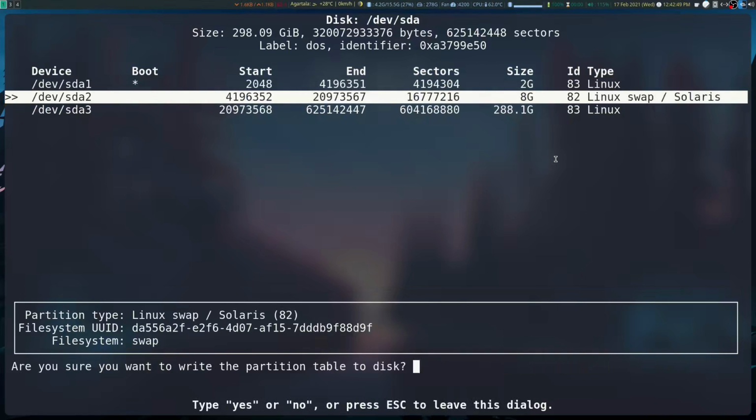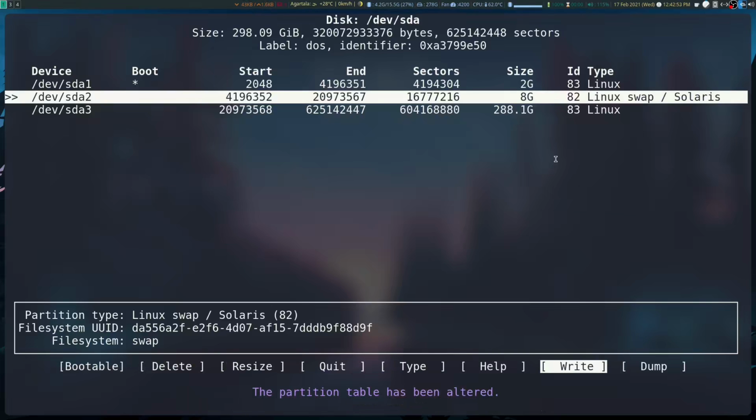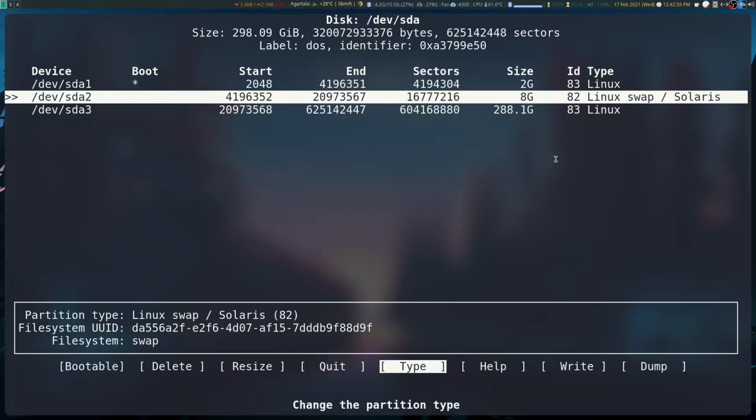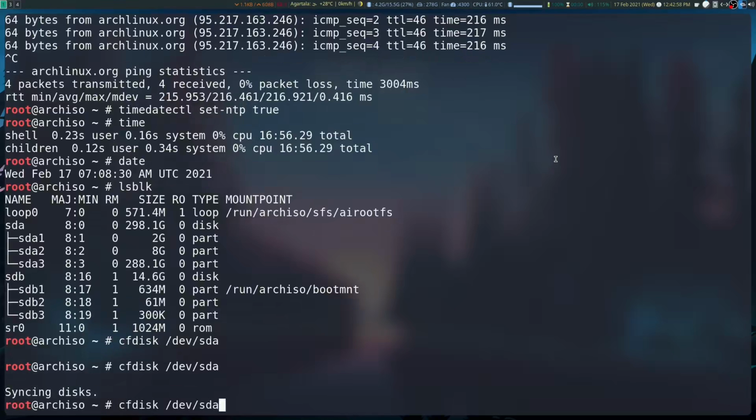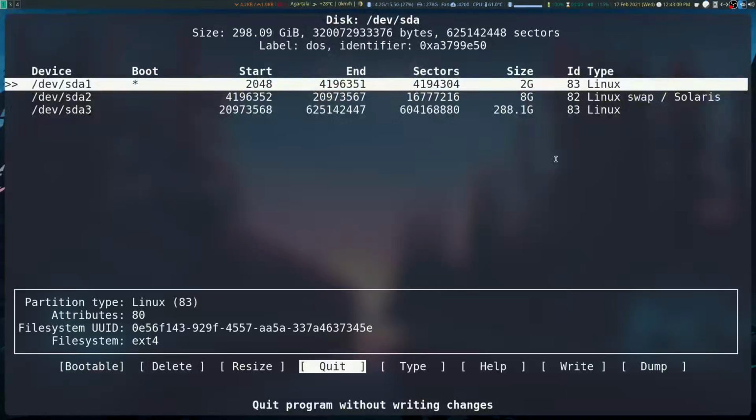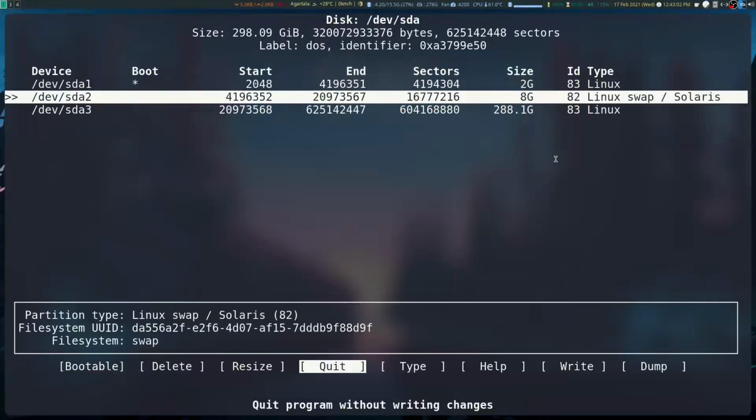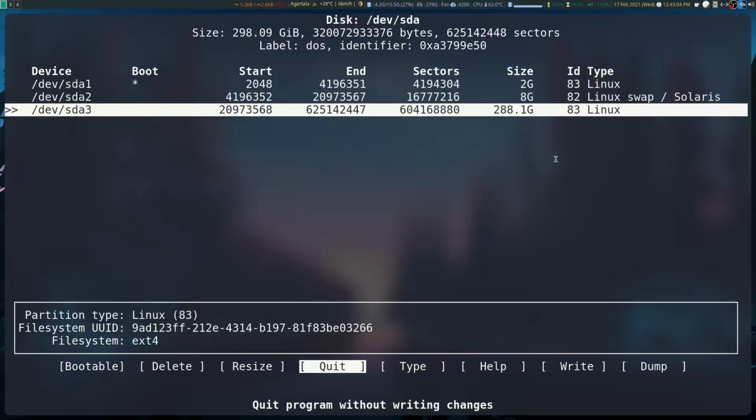Are you sure you want to write the partition table to the disk? Yes, I am aware. So let's quit out now, and again let's check, and we can see all our partitions are done. Now this is similar because I am again reinstalling it on the same system, but if you have a different configuration, your partition table will look somewhat different.